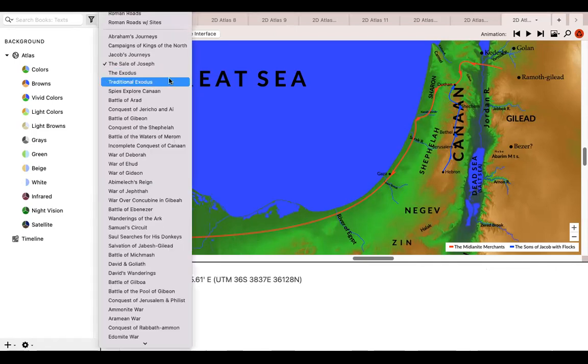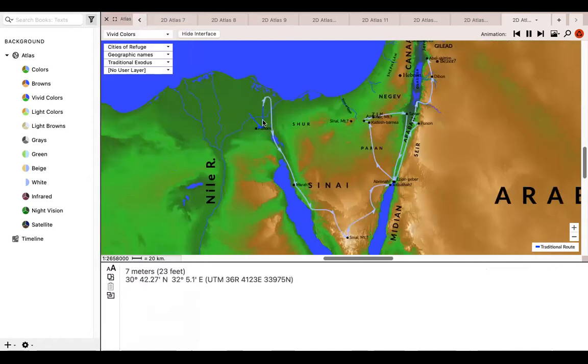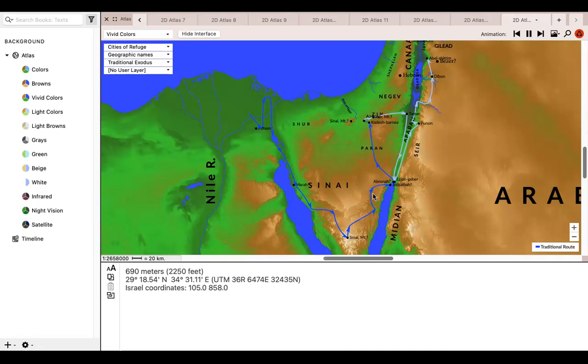So you do have quite a lot of those. How about the traditional Exodus? How the Exodus happened? This is how it's painted. See? So these kinds of things, they add a lot of value to your knowledge of the Bible, and you can see some things vividly.